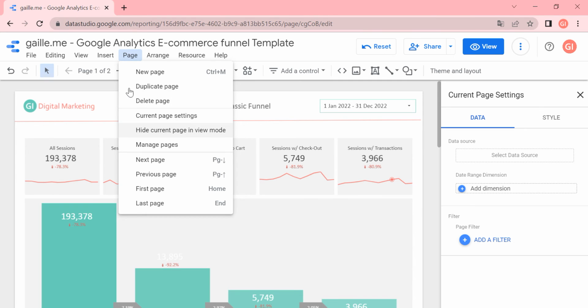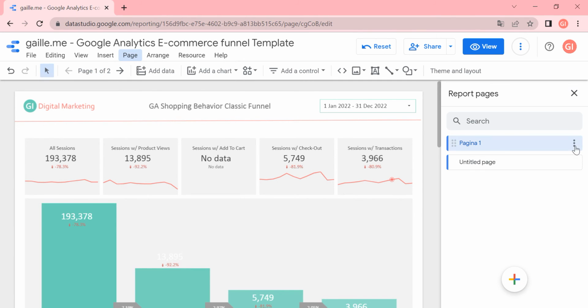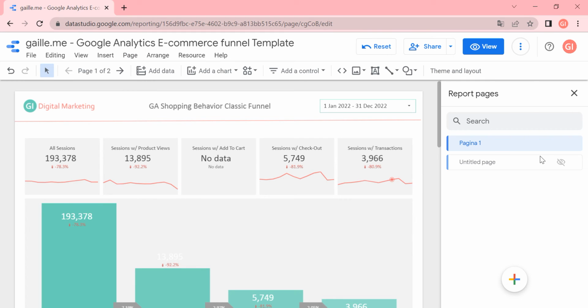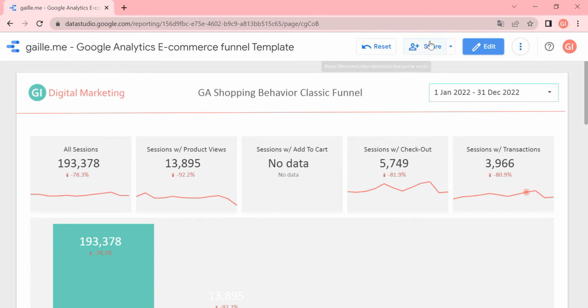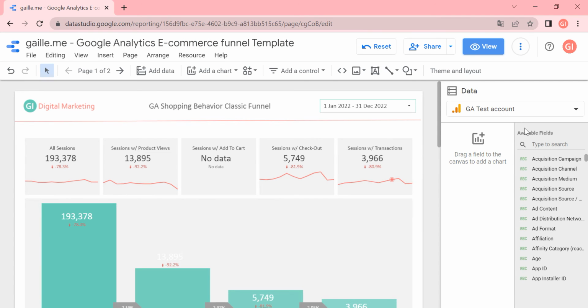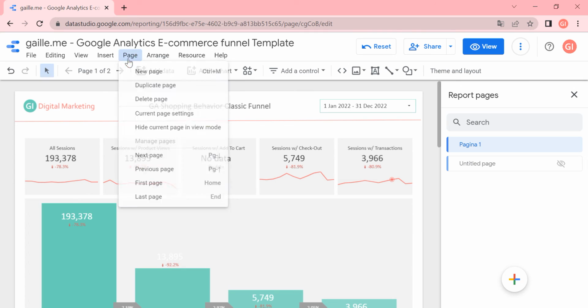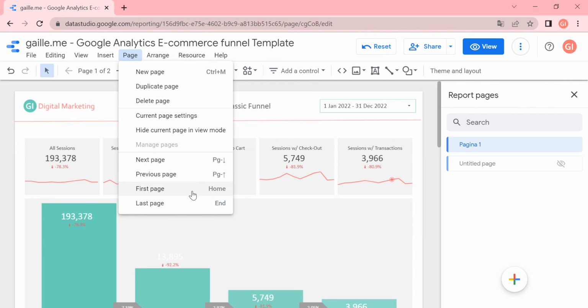Hide current page in view mode. This is a good tool I use all the time. For example, I do it here actually. I click here and hide in a view mode. If we do this in the view mode, we don't have the second page. I use it when, for example, I create a new page and it is not ready and I didn't finish it. I don't want to show it to the client, so I hide it and continue to work. When I finish to work, I open it. So this is good. Previous, I think it's not super interesting.